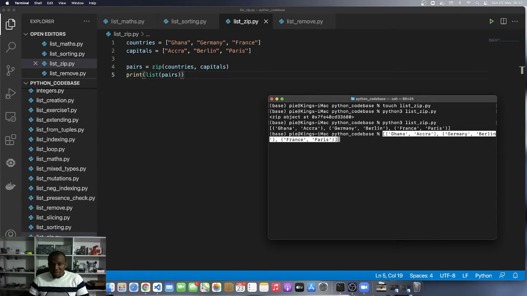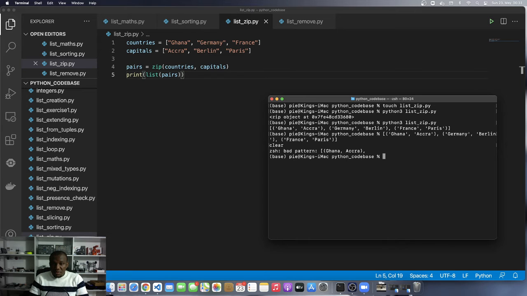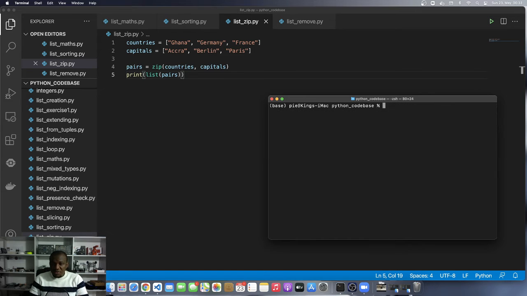Sorry, I copied this when I didn't want to copy. Let me clear the screen and run it again. Yes, so you can see that it matches Ghana to Accra, Germany to Berlin, France to Paris. This works by aggregating the corresponding pairs in each of the subscriptables or iterables that are passed in.